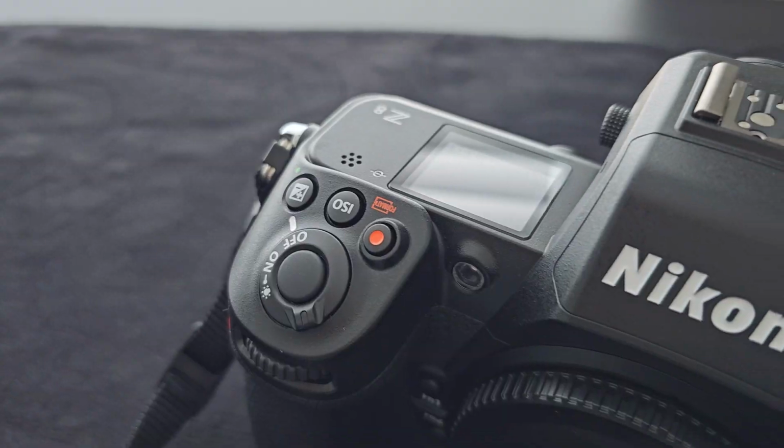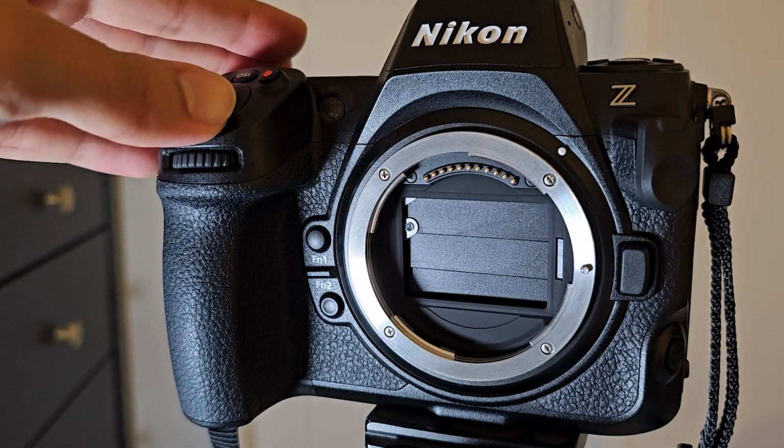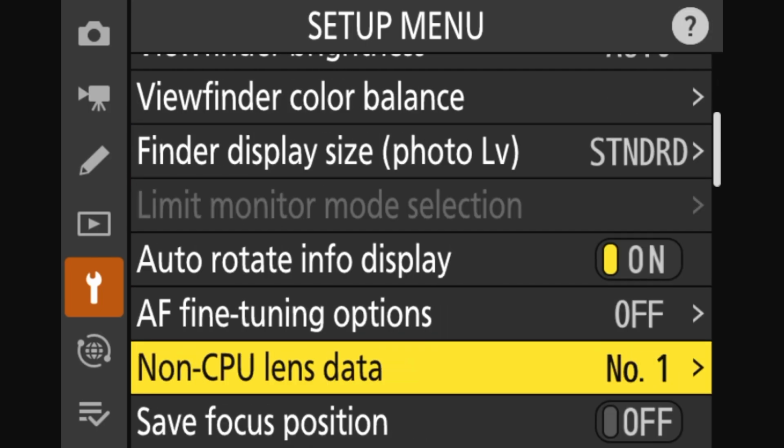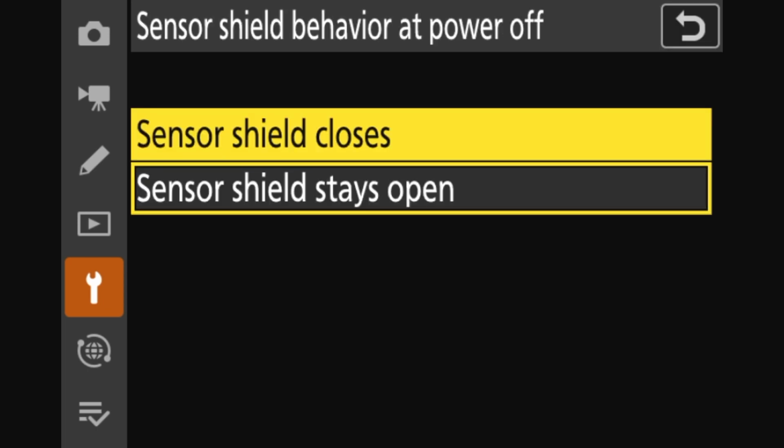When I received my Nikon Z8, there were some settings that I had to immediately change on my camera. First and foremost, for some strange reason, by default, the camera does not close the sensor shields when the camera is powered off. Go to Setup menu and under Sensor Shield Behavior at Power Off, check Sensor Shield Closes. This way your camera will not allow dust to get inside your camera when you're exchanging your lenses.